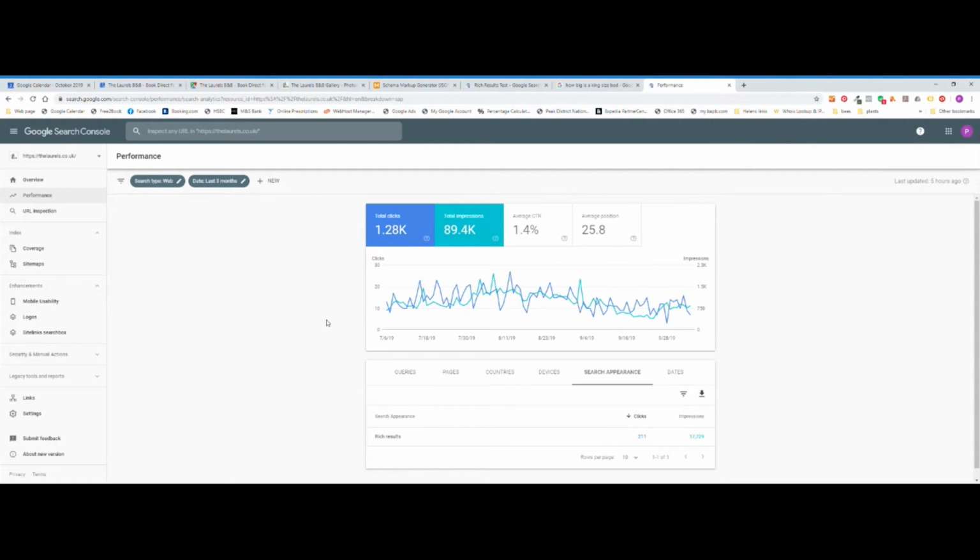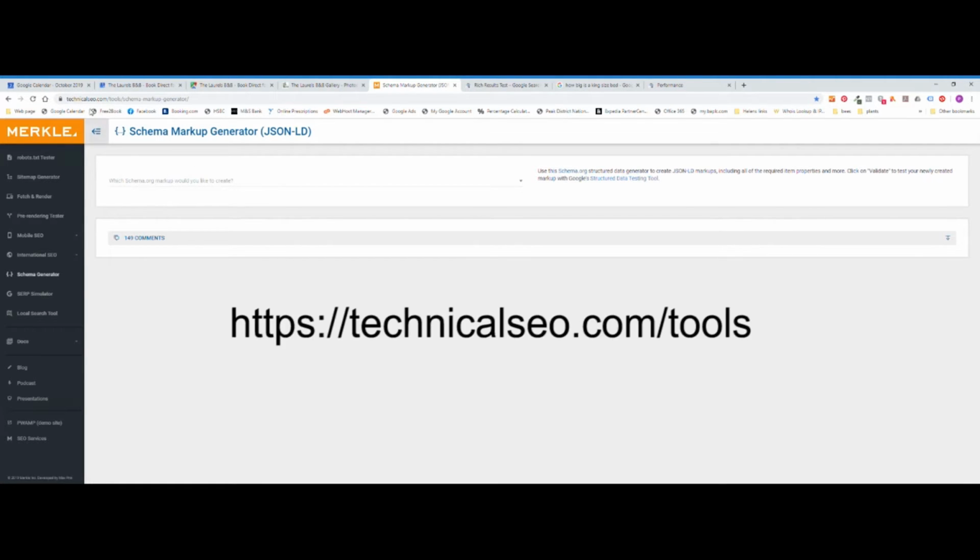Right, so how do we go about doing it? This is the easy bit, relatively. So we go to this amazing web page called Merkle. Here, if you click on where it says schema generator. Now schema is just what it's called, and the JSON-LD is just the way the code is structured. Now there are different ways of doing schema, and the JSON-LD is the way that Google wants you to do it, and if they want you to do it that way, that's the way you should do it.